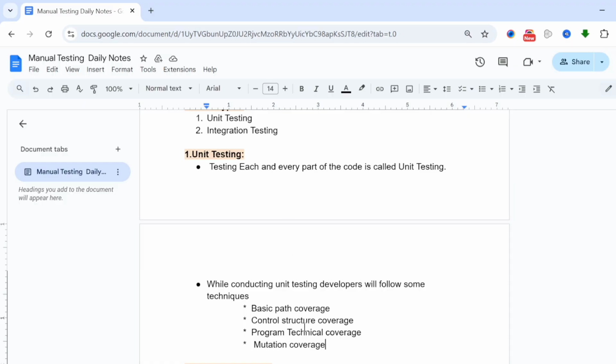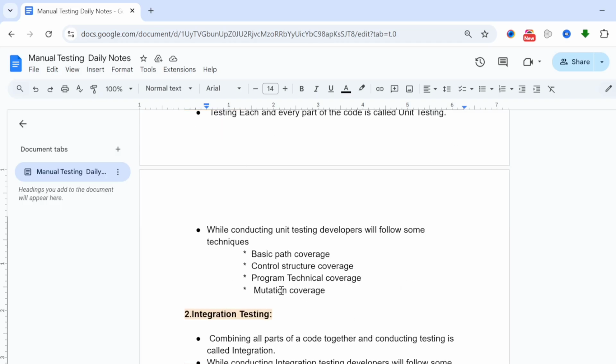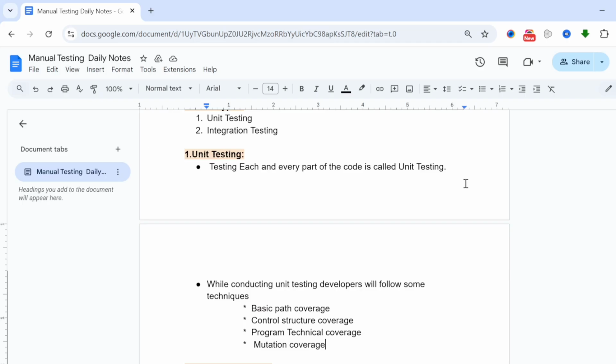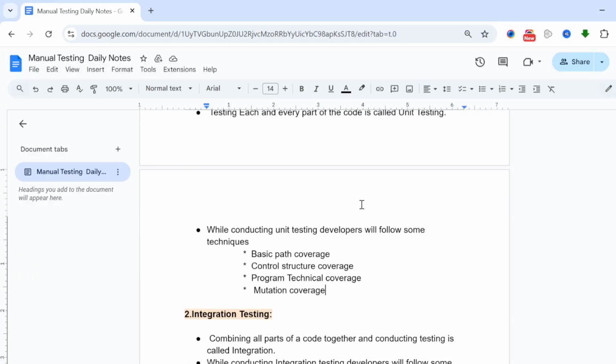What is unit testing, and who will do it? Developers will do it. As testers, we do not need to go deep. A basic structure, basic knowledge, is required. So I have explained the basic knowledge of what unit testing is and who will do unit testing. So this is about unit testing.